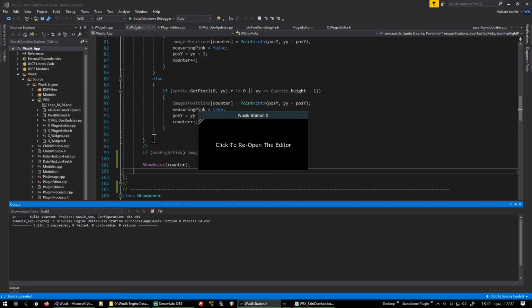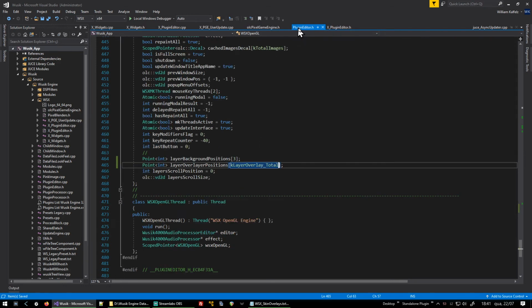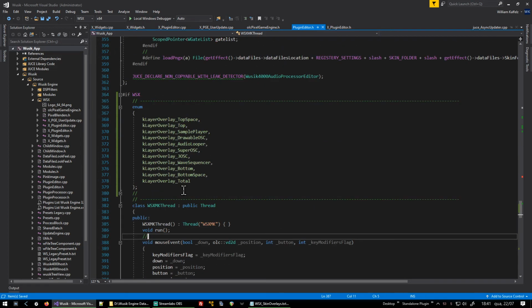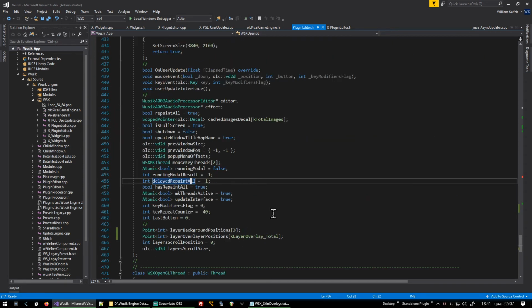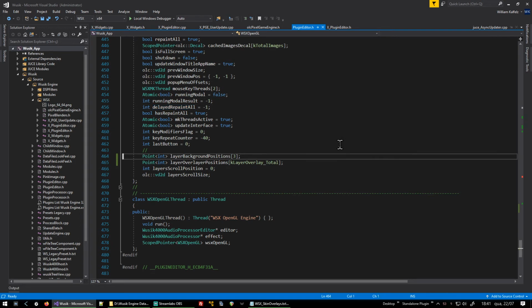It's correct. If this is commented, sorry, remember to always take a look at that. Now I have my enumerators. And okay, that's good. Access correctly.